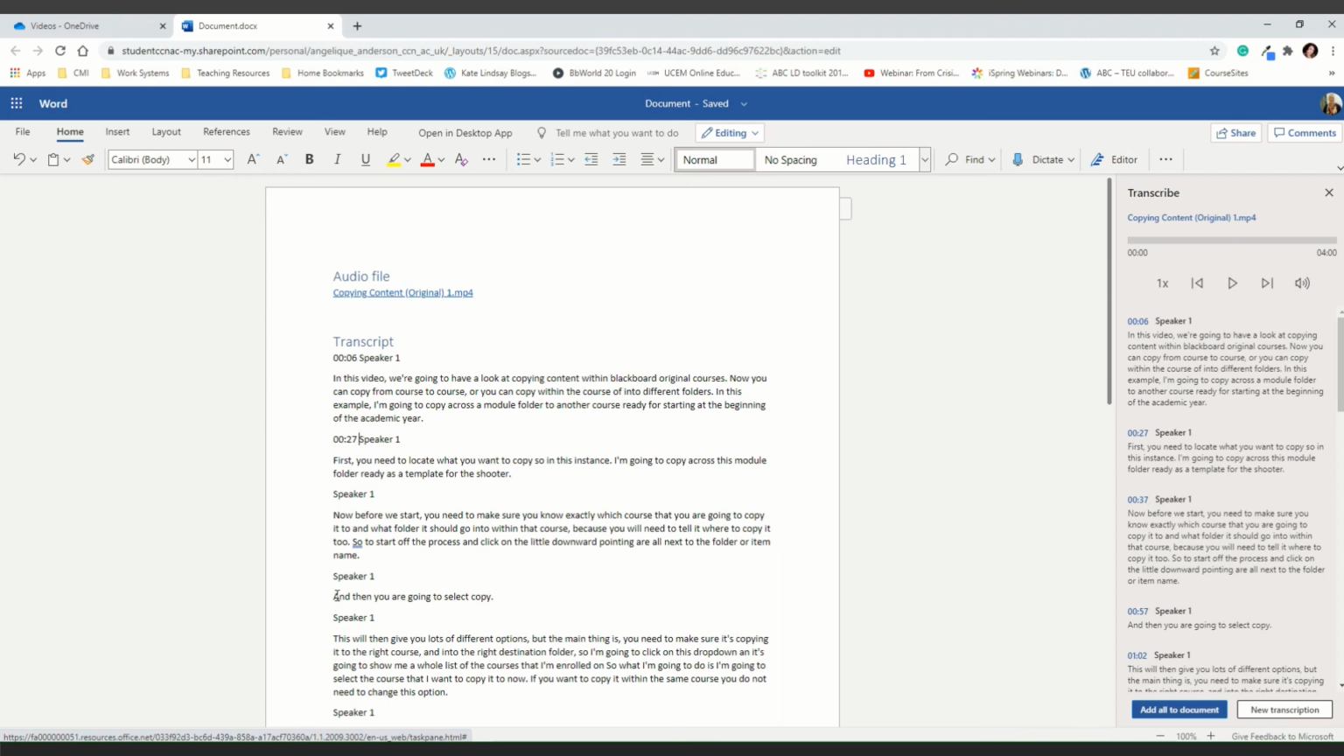Please use this feature if you are uploading audio or video to Blackboard, so that we can comply with the accessibility regulations that we need to comply with. If you do have any questions, please feel free to get in contact with me, but hopefully this is a straightforward process that once you do it a couple of times, you'll fly with it.